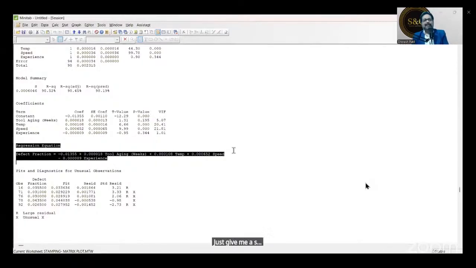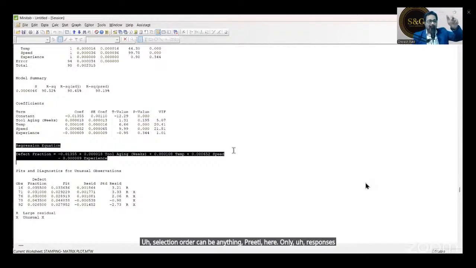Selection order can be anything, Preeti, here. Only for the response do you have to select the Y, which is our defect fraction. For the predictors, the order can be anything. The order need not be in sequence. Got it? Just give me yes in the chat box. So you can find a graph and you can find this equation as well. This is the multiple regression equation: Y with multiple x's in one equation. Are you understanding?